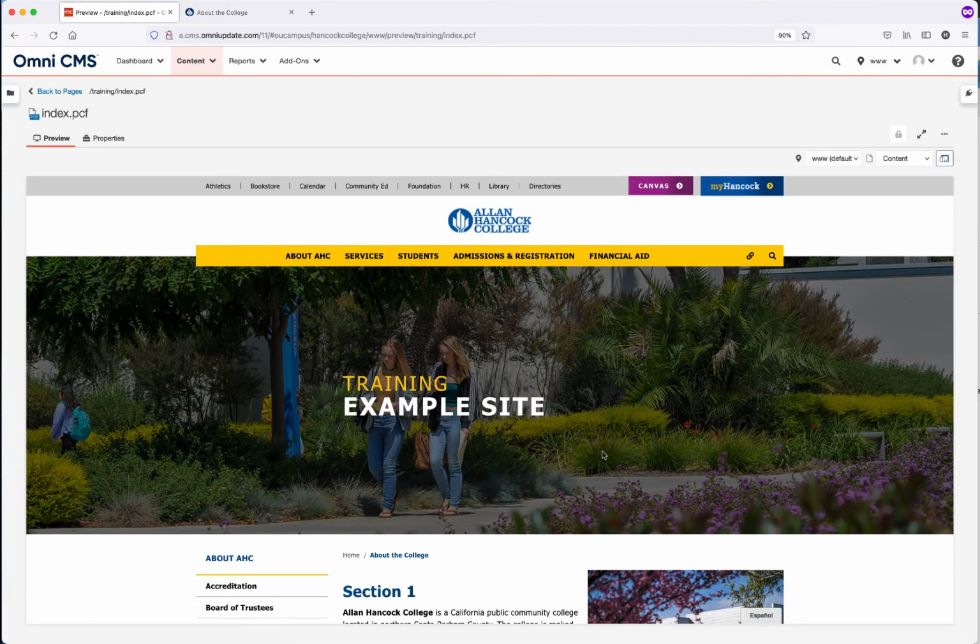Once you submit your page to be published, you won't be able to make any more changes to this page until it's been published and is live on the website. However, you can save as many times as you want to before you click submit.